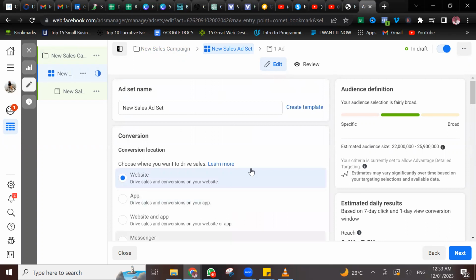Okay, fine. So now, like we said, we're doing a conversion objective. So we're driving sales or we're leading them to a website, right? So it's going to be on website here. Another thing you should also note is you can't run a conversion objective if you've not installed, number one, Pixel on your website. You must install Pixel on your website.